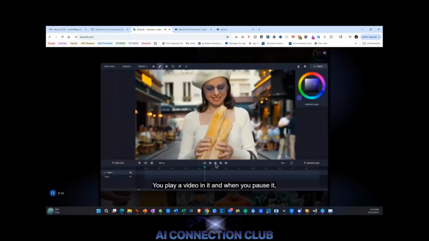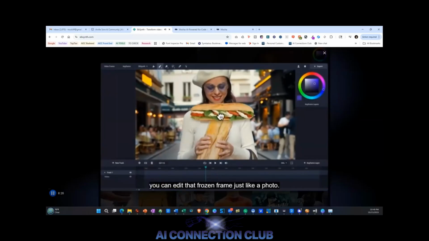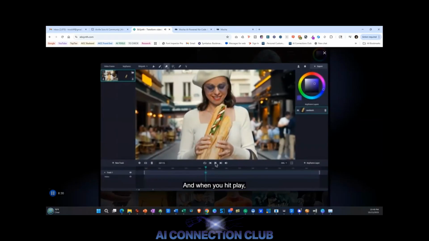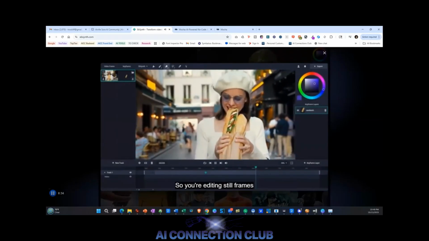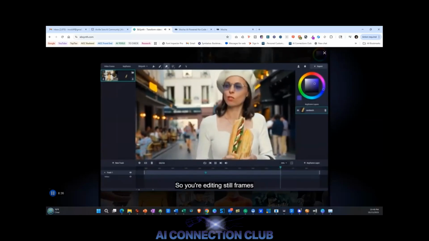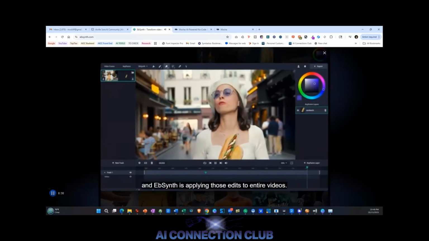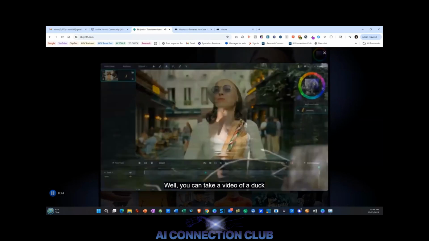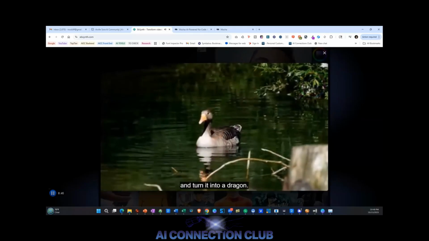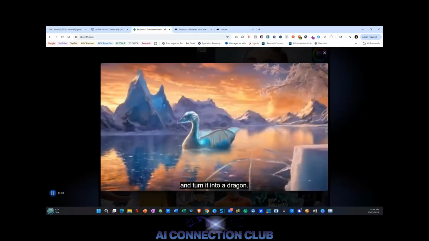You play a video in it, and when you pause it, you can edit that frozen frame just like a photo. And when you hit play, EbSynth propagates your changes to the rest of the video. So you're editing still frames, and EbSynth is applying those edits to entire videos. Now, what can you actually do with that? Well, you can take a video of a duck and turn it into a dragon.